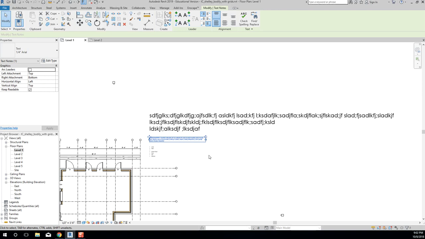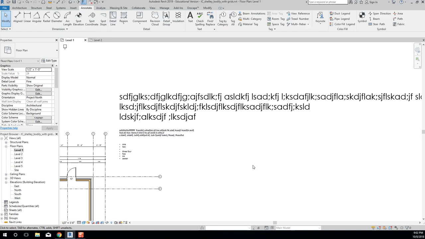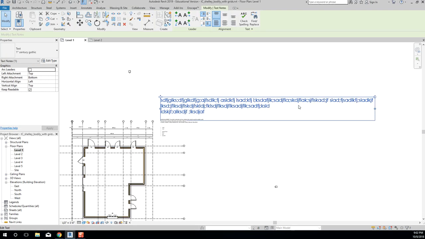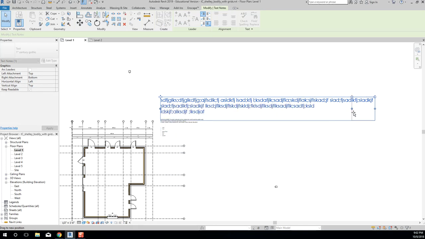I can also, if I want, change my text box. So these little grips here, click, hold, and drag. Look how nicely that works, right? I can change the size of my text box. Okay, so even if I create some text and it's in this gigantic text box, I can thin it up or do whatever I need to do.